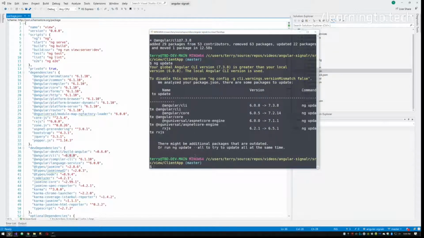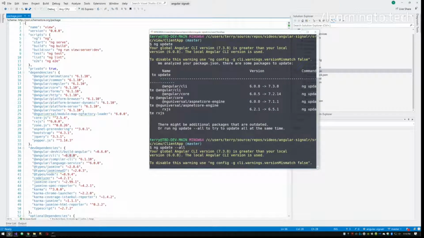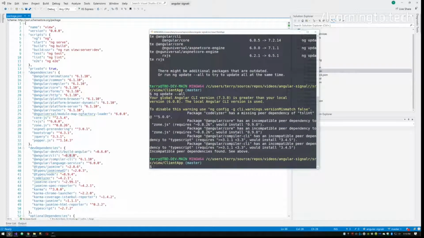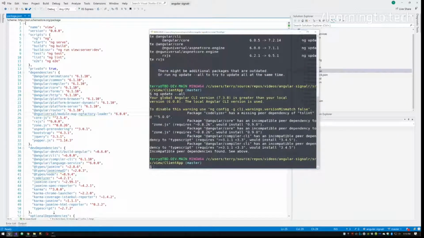So I can do this. I can type ng update all. I've kept the file open deliberately. Did that work? Don't think that worked.